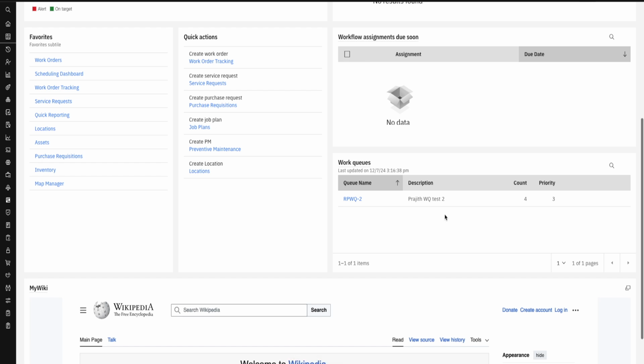As I mentioned, these work queues are dynamic. As the records change or are filtered out, this count will go to 0. That means when you come here, if there is 0, there is no action for you. And if it is a priority 1 with 0 action, that is good, right?